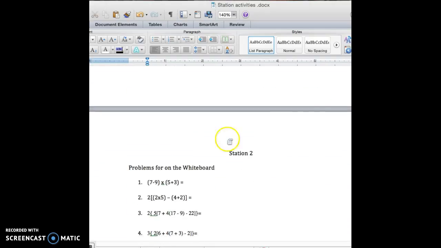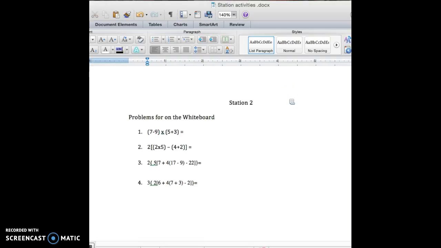I kind of messed this document up a little bit when I was saving it, but here's Station 2. The kids will be doing an activity on the whiteboard. And this group is just going to be doing four.